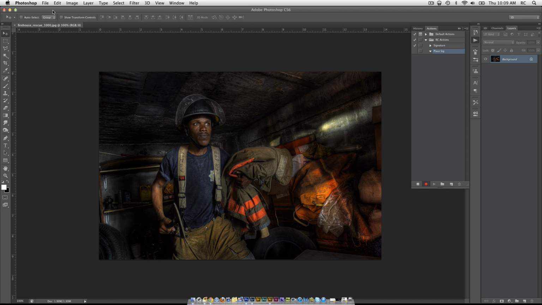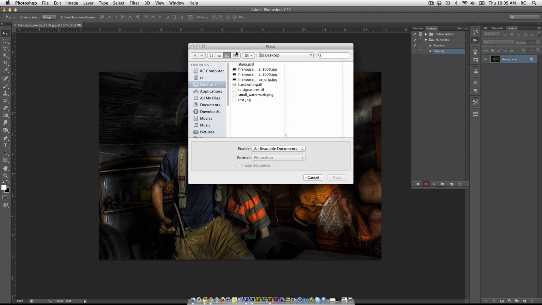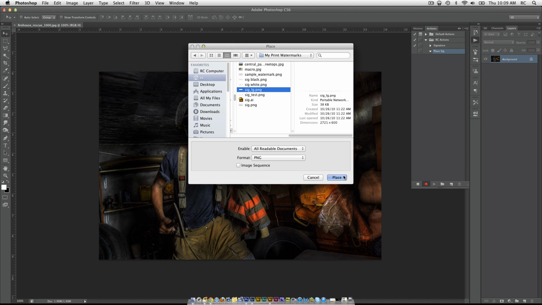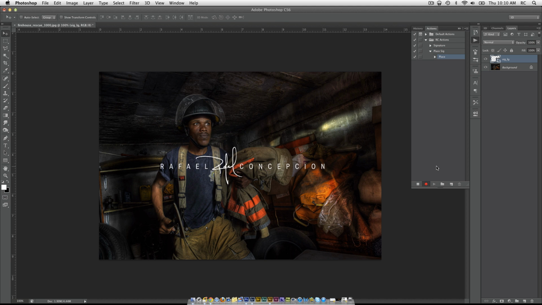The action is going to be very easy. File place. I'm going to go to that directory where I have that watermark saved. I'm going to place it, hit the enter key. Then I'm going to do a transform, Command T, transform it down. That's the second step. Third step is move it and drop the opacity.